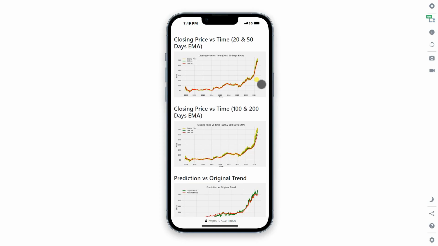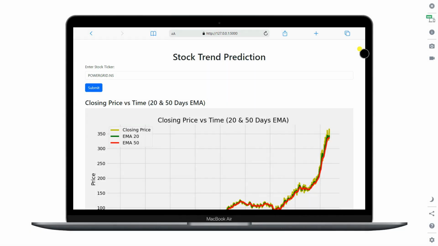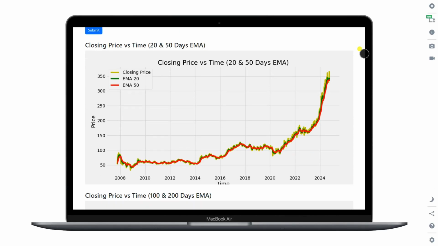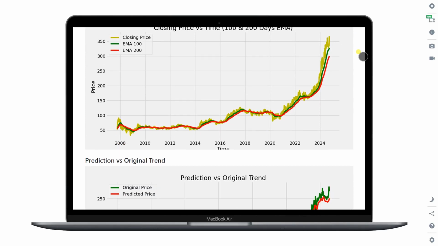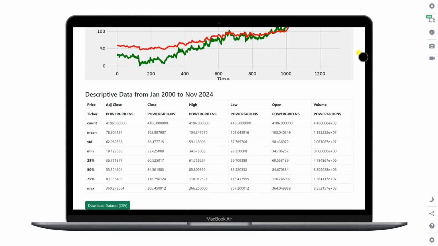In this video, we're going to discuss stock trend predictions using Python and machine learning. On the screen, you can see an application called stock trend predictions. If I go down, you can see some plots, such as the exponential moving averages, as well as the predictions and the original trend, and the descriptive analysis of your data. You can also see a button where you can download the dataset from here.